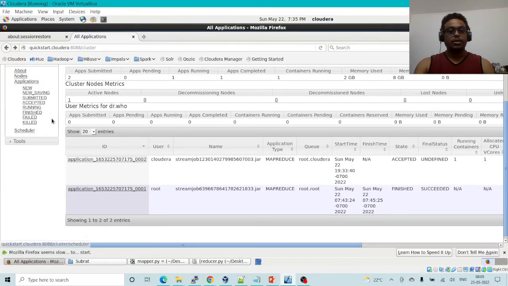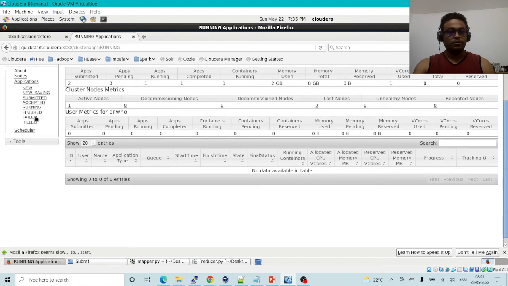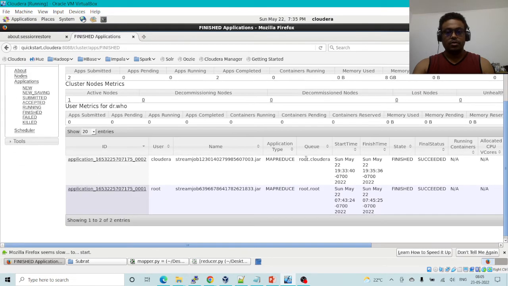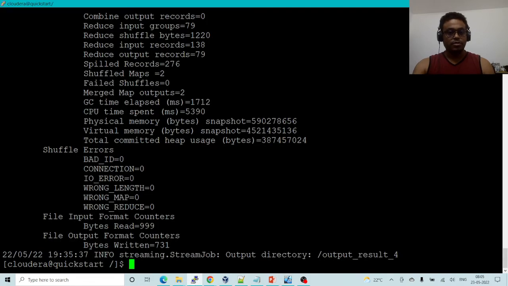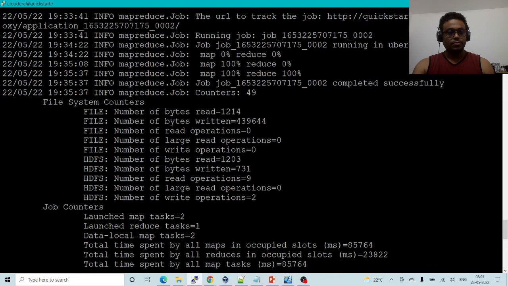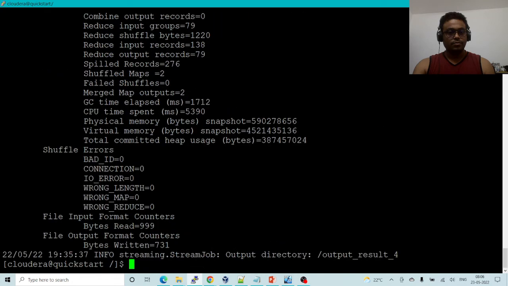This is the running state, accepted. Okay, we'll submit it. Running. Okay, 7-1. No, it is not finished, so it must be running. It is not showing the running state. No, it has finished. Okay, so it has finished.